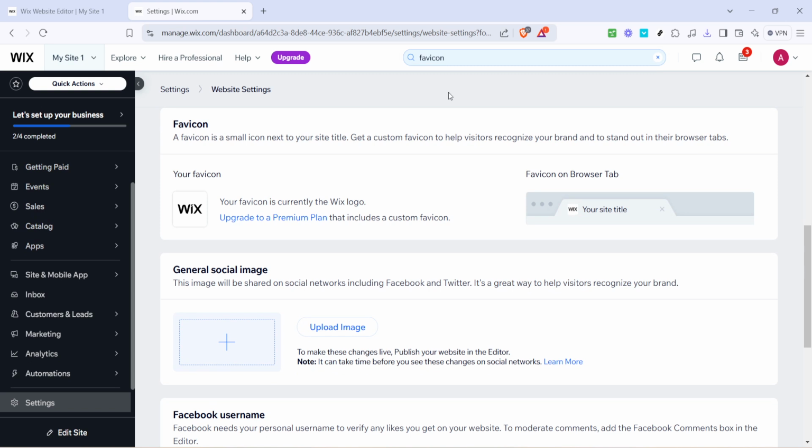Here's a tip. Make sure that the image you choose is clear and easily recognizable even when it's small. It should closely represent your brand or website's theme. It's worth noting that in order to change your favicon, you need to have a premium Wix plan. Having a premium plan unlocks a bunch of helpful features, including custom domain names and removing Wix ads, but for this particular task, it's crucial. If you haven't upgraded yet, consider doing so if you want to avail yourself of the full customization options available to you.